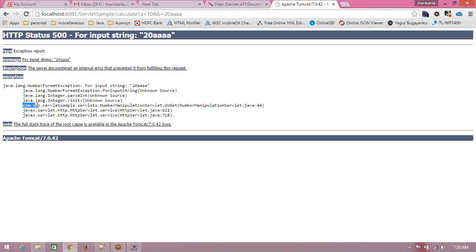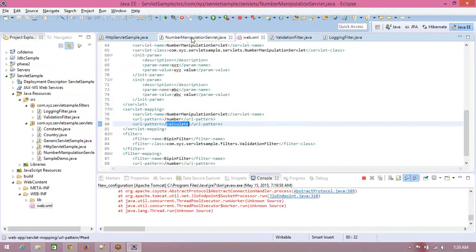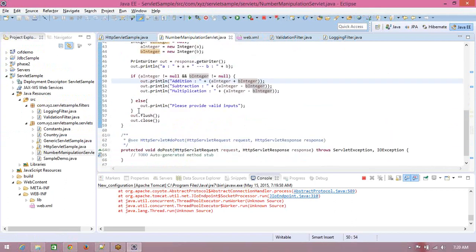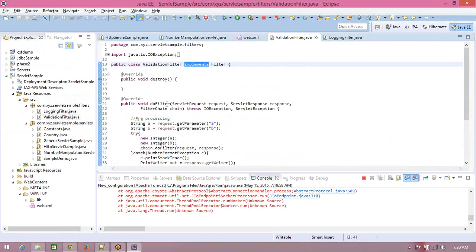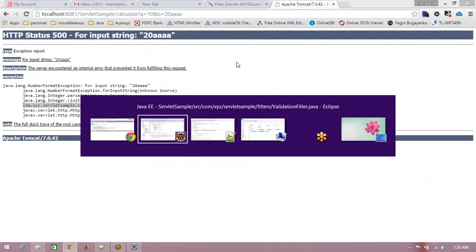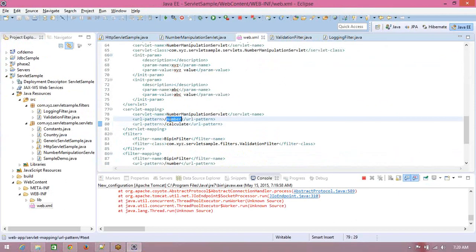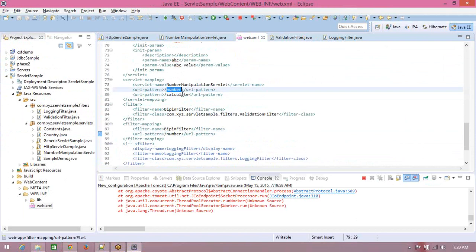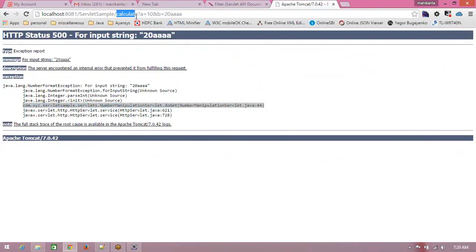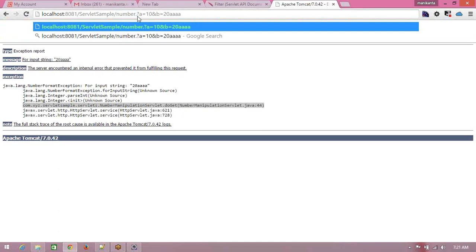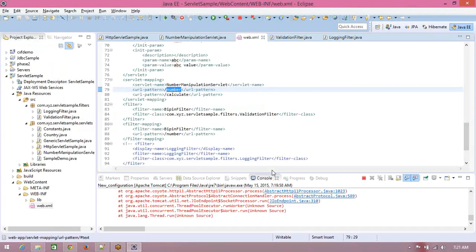So what will happen if I call calculate? See, you got an exception directly from the servlet. There you are not handling exceptions, that's why you got this message. Have you understood? Here I am not handling any exceptions. In validation only I am handling exceptions, and I configured only this URL pattern, not this. If I use number, it works fine.